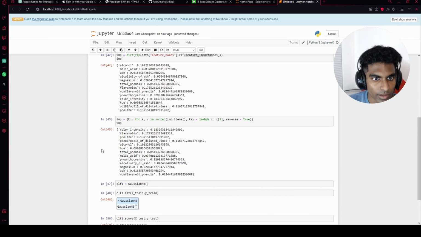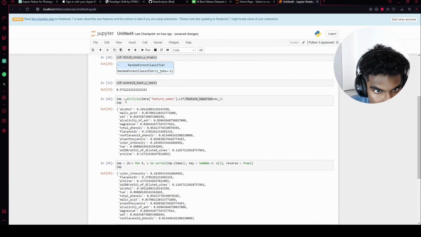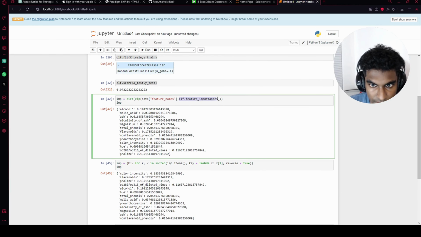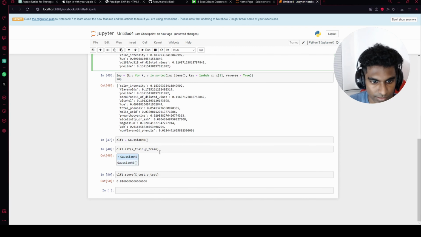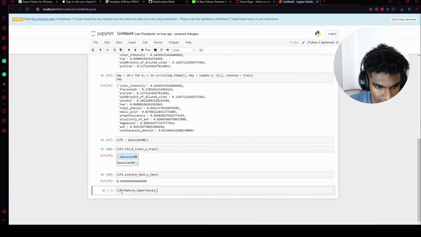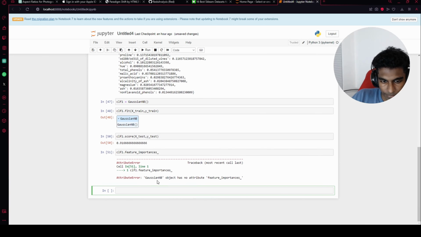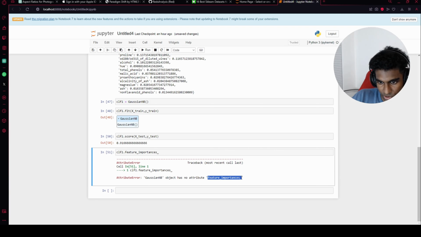And now, what I want to show you guys is this function right here, the feature importance. This is the model with naive Bayes, so we do not have it. A GaussianNB object has no attribute called feature importance. So for this particular machine learning model, we do not have a feature importance mechanism built in. So this is where permutation importance comes in.